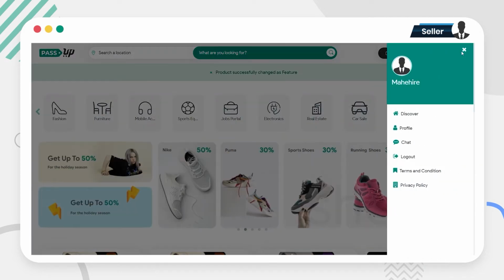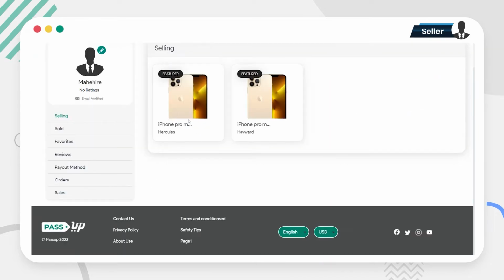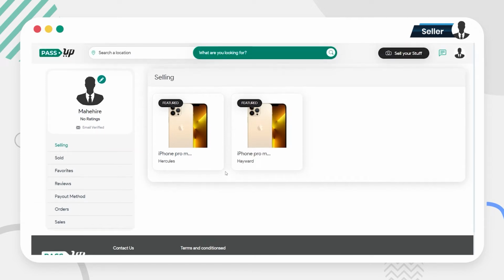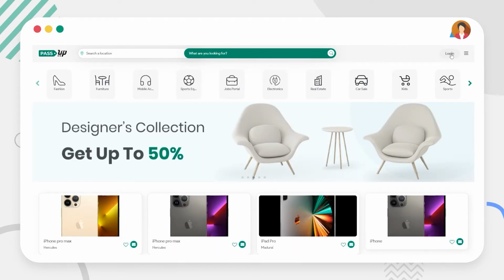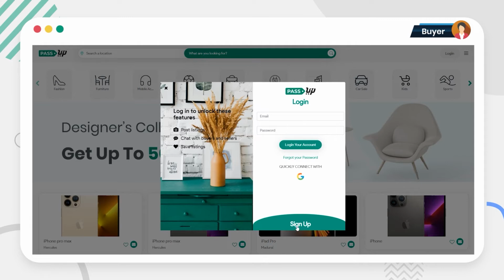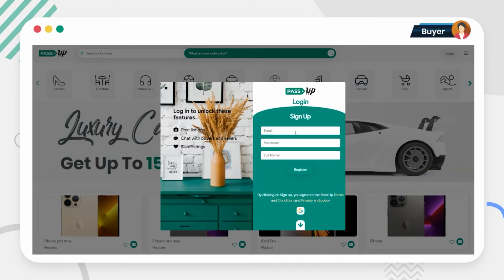To view the posted product, select the profile. Next, click on the selling option to view the posted product. Now, we can move on to see how the buyer is going to buy the posted product.